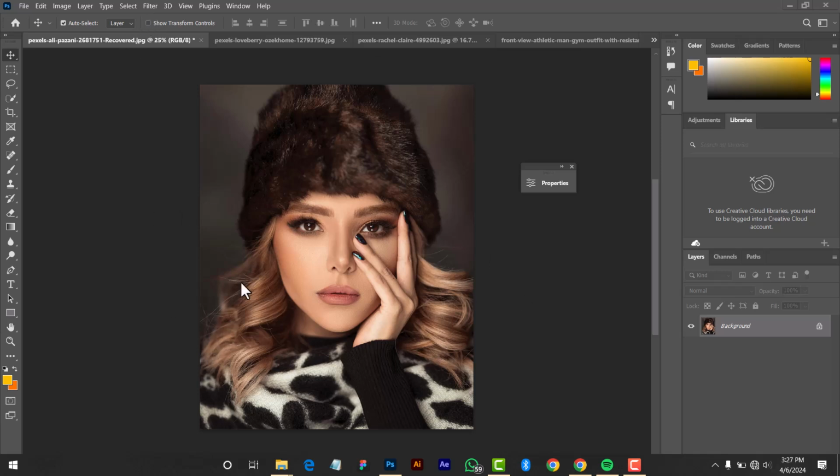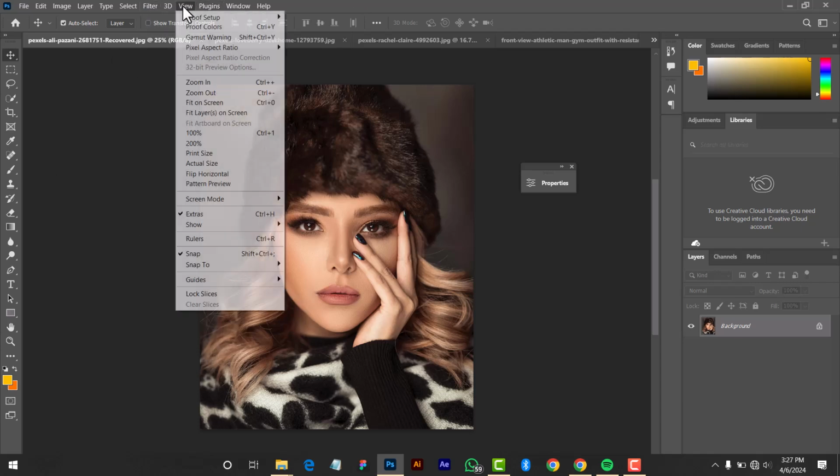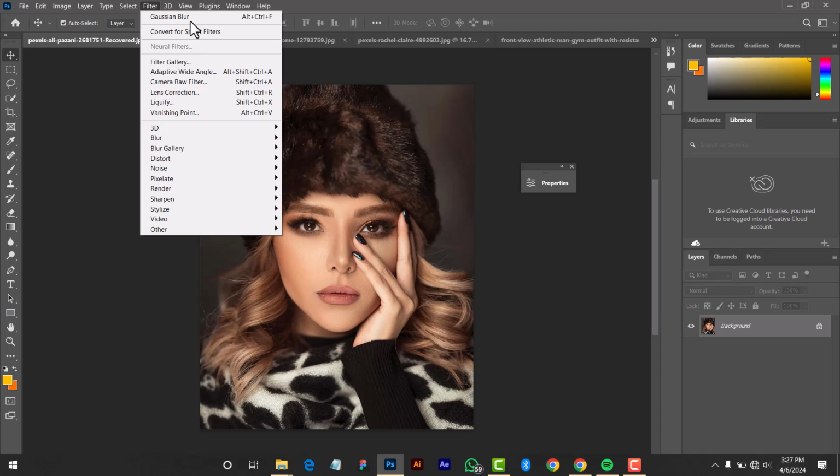So basically in Photoshop, from the top menu here, we have the panel for filters. When you come to this panel, you see all the filters lined up here. We have filter gallery, adaptive wide angle, camera raw filter, lens correction, liquify. There are quite a lot of filters here. In Photoshop, there are simple filters and also complex filters. Simple filters are filters like blur.